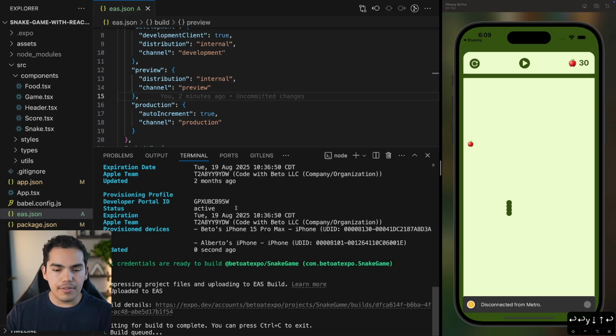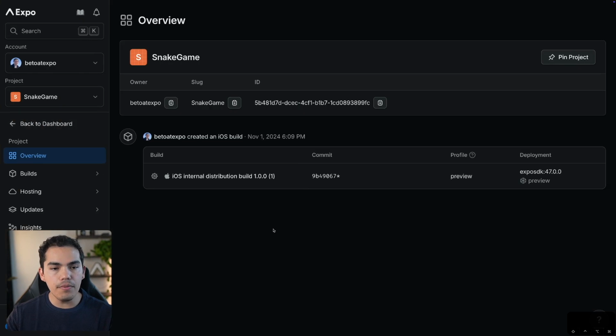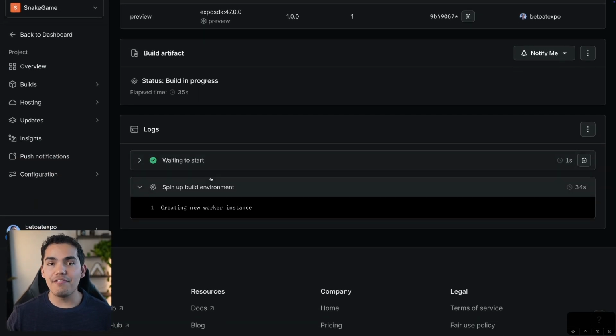So this is going to kick the build. And if we go to Expo, you can see that now I actually have this build running. And a couple things to notice here is that we are using the profile preview. This is very important. And also this is the channel. The channel is the preview as well. And we configure that for updates. Cool. So let's wait a little bit until this build is finished, and then we can install it on my iPhone, and then we can send an update.